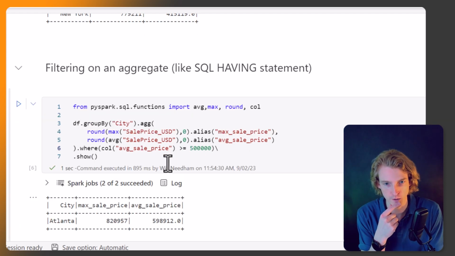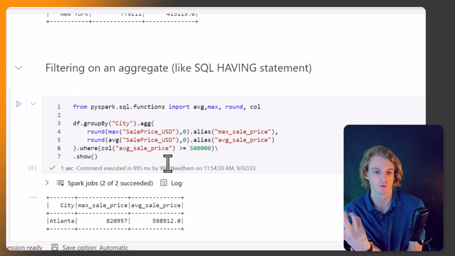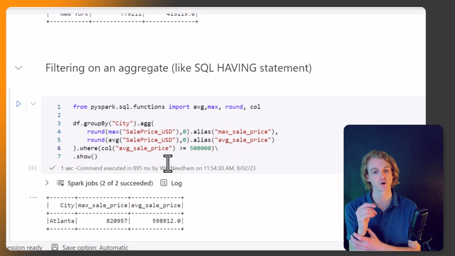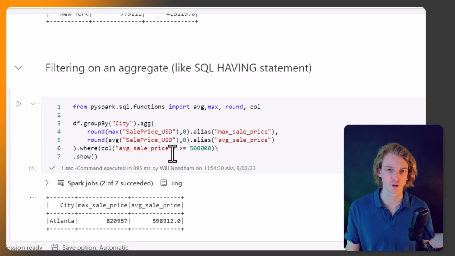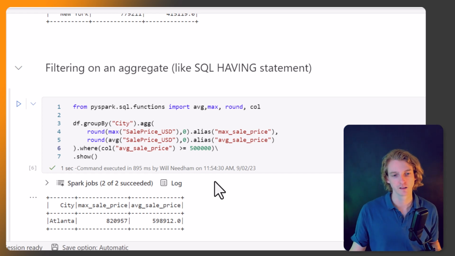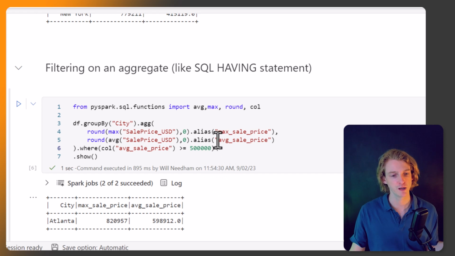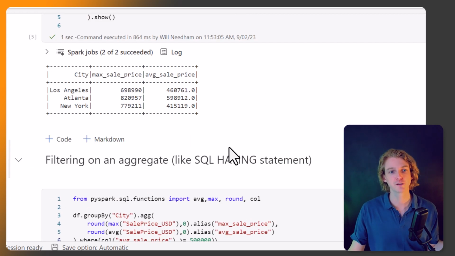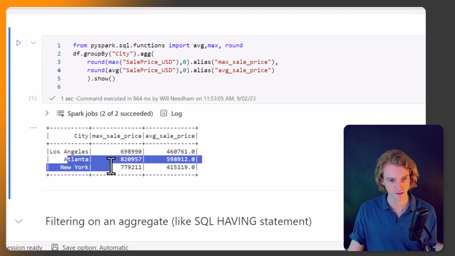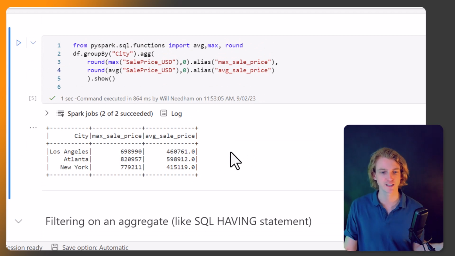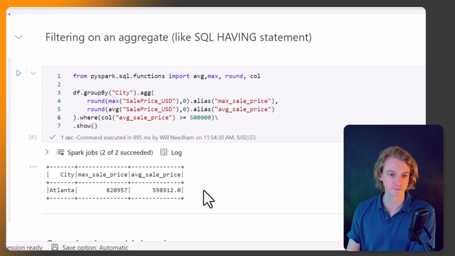So there we go. There's only actually one city with an average sales price of over 500, and that's Atlanta. Just before you send me lots of comments and emails, this is completely made up data, by the way. I don't live in America, but I'm pretty sure the price of property in Atlanta is less than it is in New York and Los Angeles, but you can let me know about that in the comments.